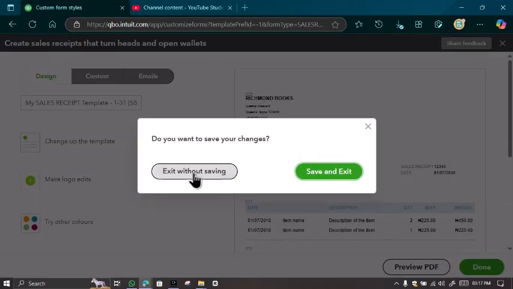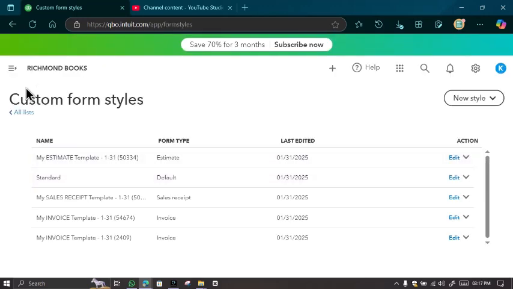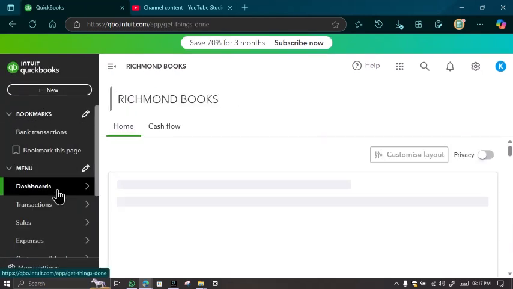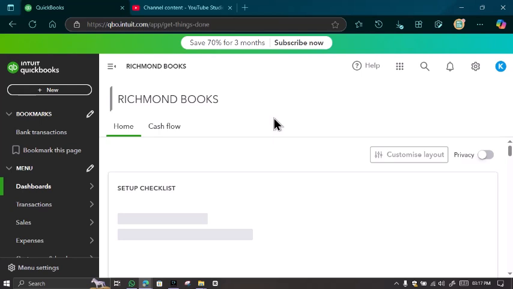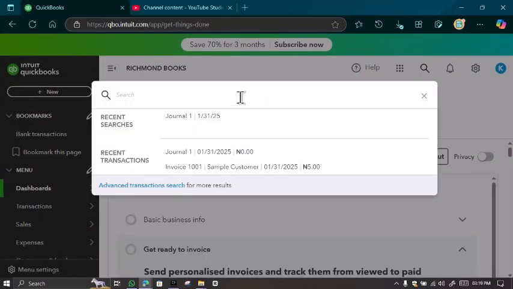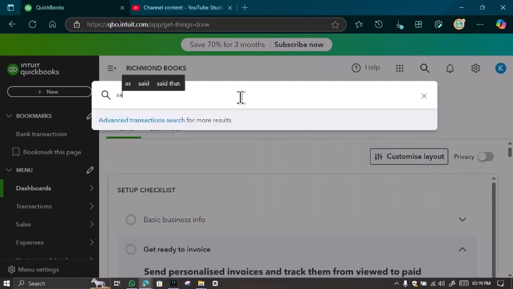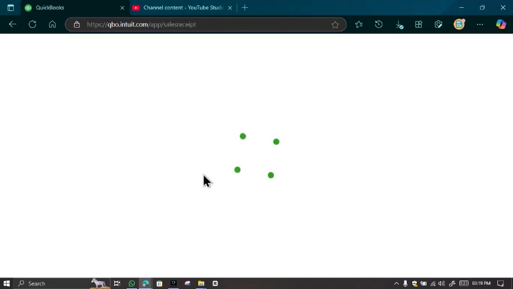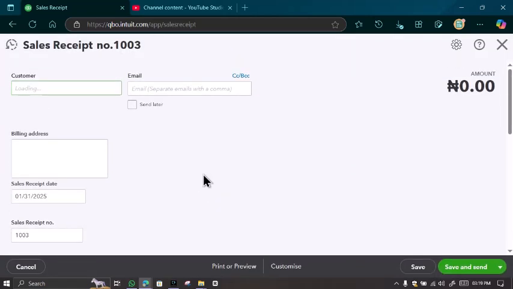The second way you can do this is from the home page. Take us back to the dashboard. Then you can click on search here, and then you write sales receipts. Create sales receipts, click on create sales receipt. And then you can create your sales receipt.